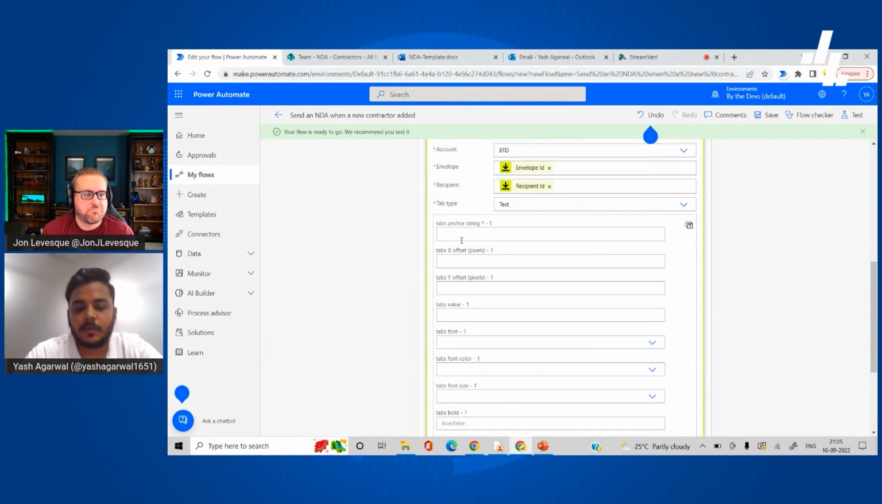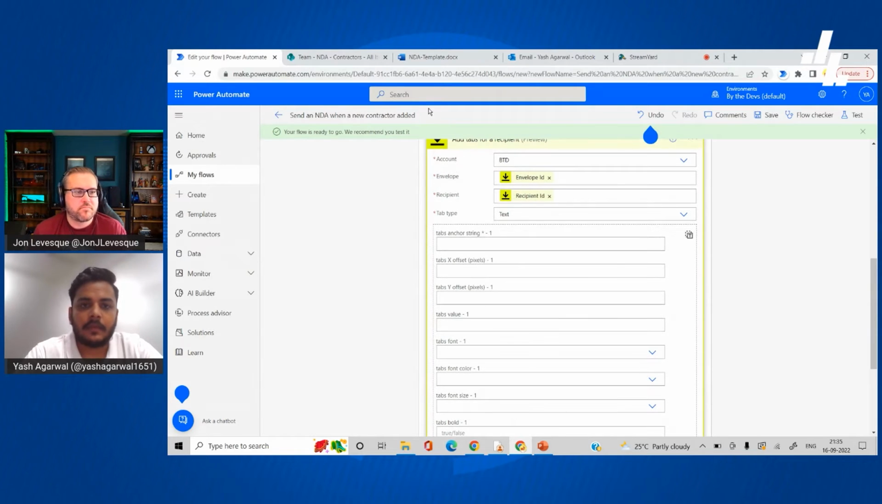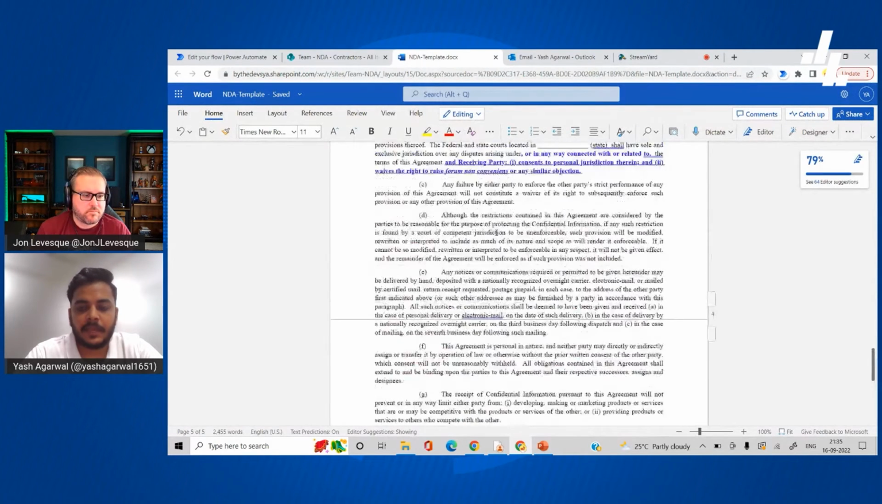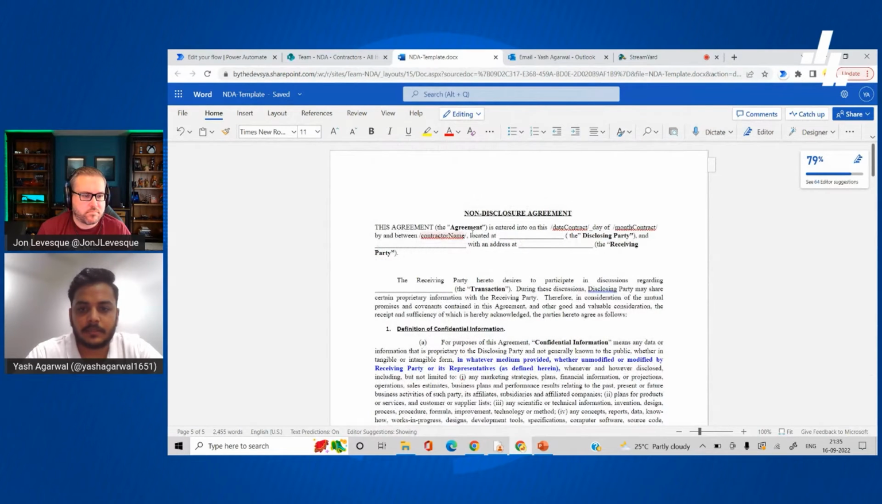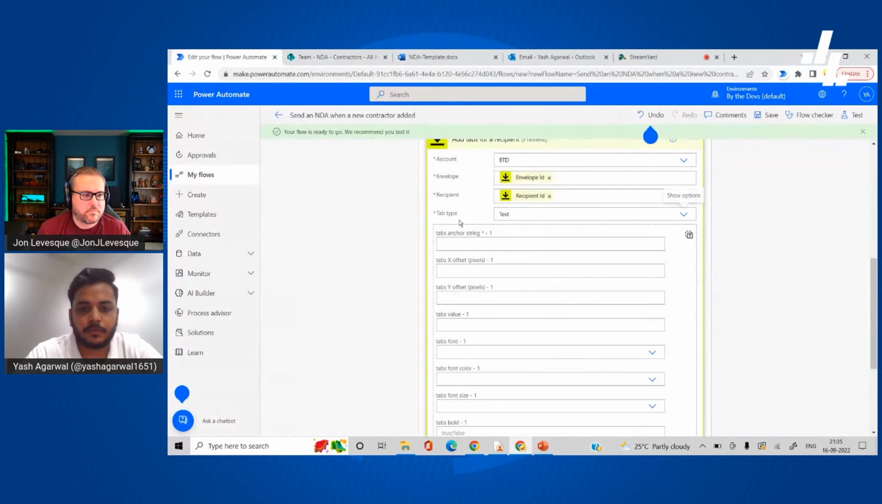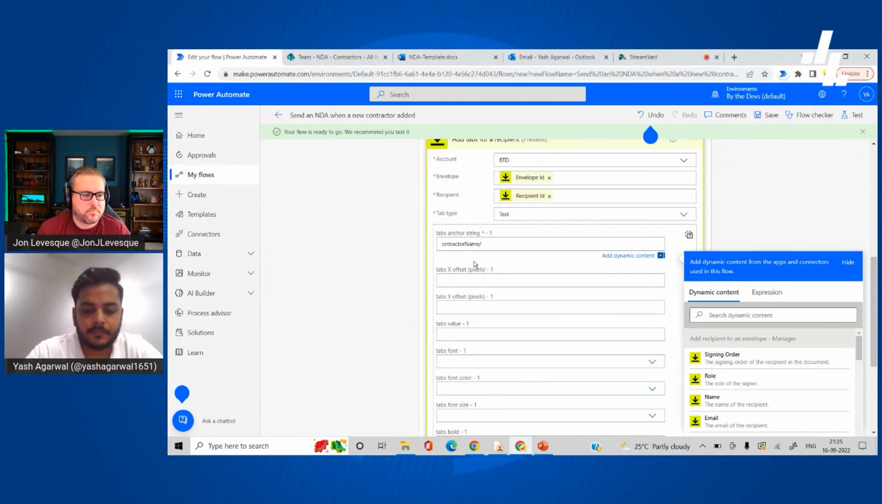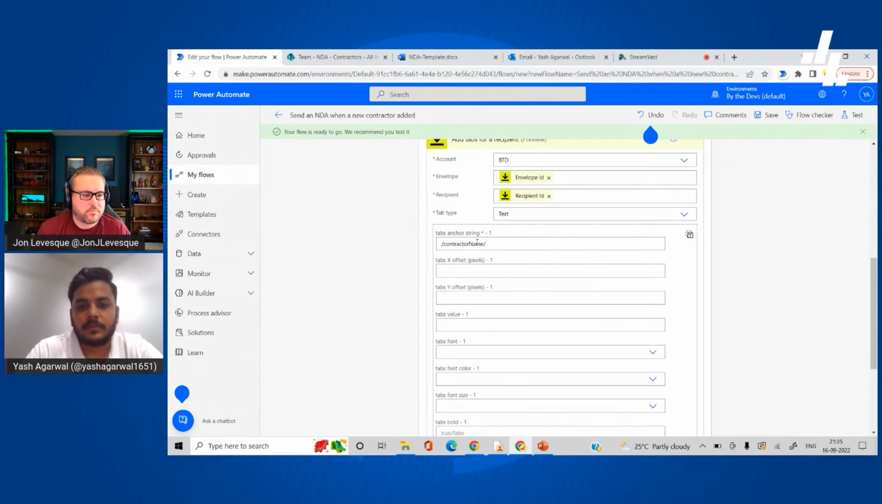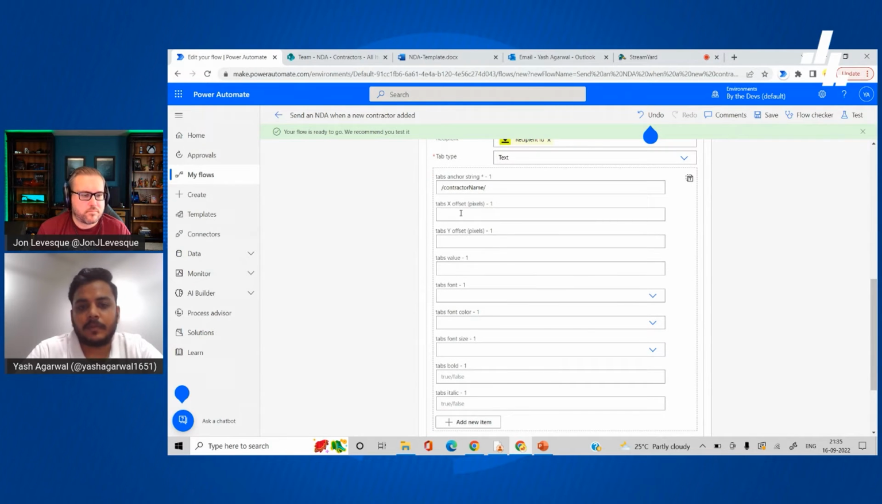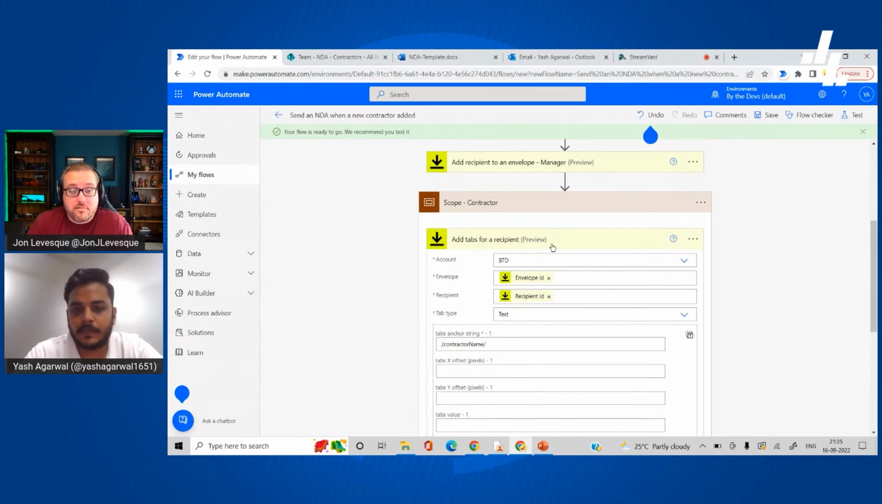But from these, the required one is the anchor string. And if I come back over here, I have the anchor string which is over here, which says the contractor name. So I'm going to copy paste this from here to my anchor string here. So it's going to basically look for this and then place the custom tab over there. And then I can also provide some offset if I want to. So once I find this text, if it should be at a particular axis or a particular point where this starts, we can provide that. But let's skip that for now.